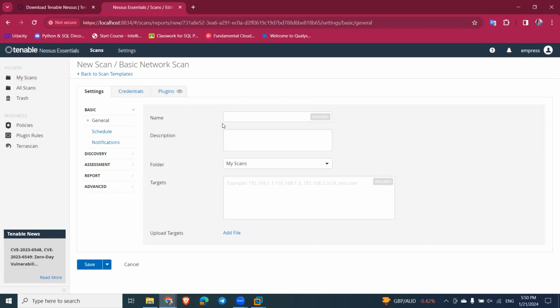Here, I will put the name. I can name it anything I want. So I will just write Windows 10 VM, and in description, I will leave it blank. For target, that will be my VM IP address.